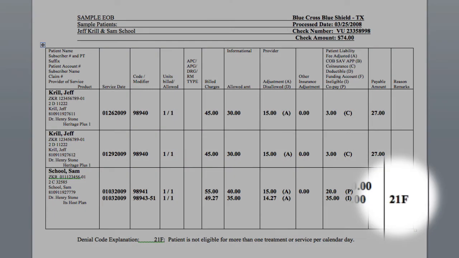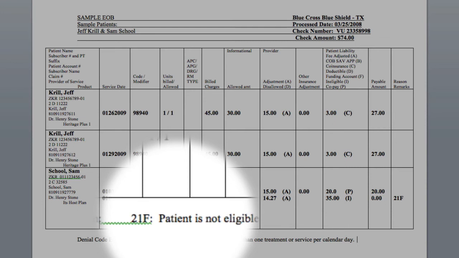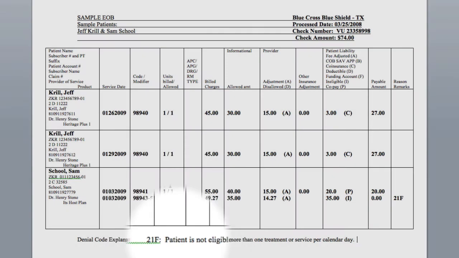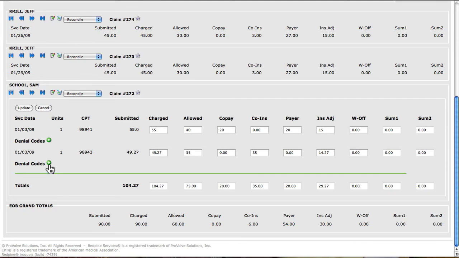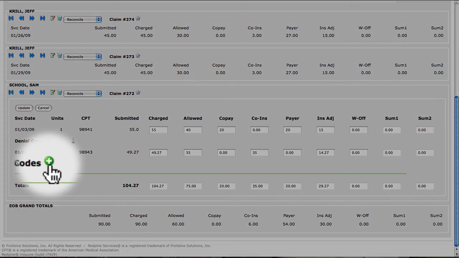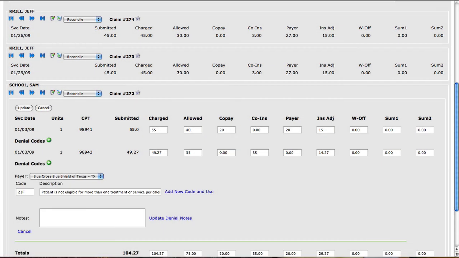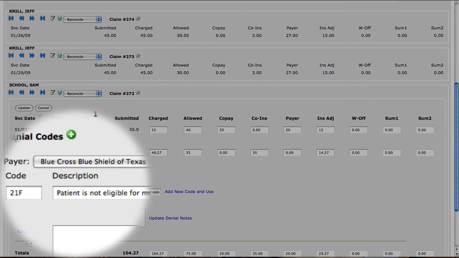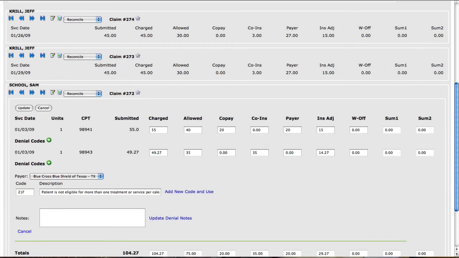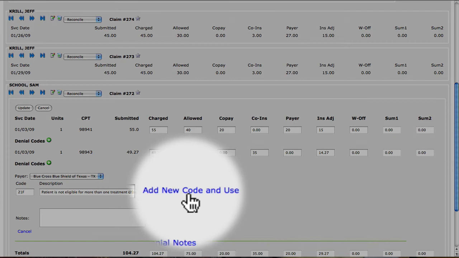The denial code this payer is using is 21F. At the bottom of the sheet, notice the key that describes the denial code. To record the denial code for this procedure, click on the green plus icon. Enter the code. Tab over and type in the entire description, or a summary of the description given by the insurance company. Patient is not eligible for more than one treatment or service per calendar day. Once the code and description have been entered, click on Add New Code and Use.